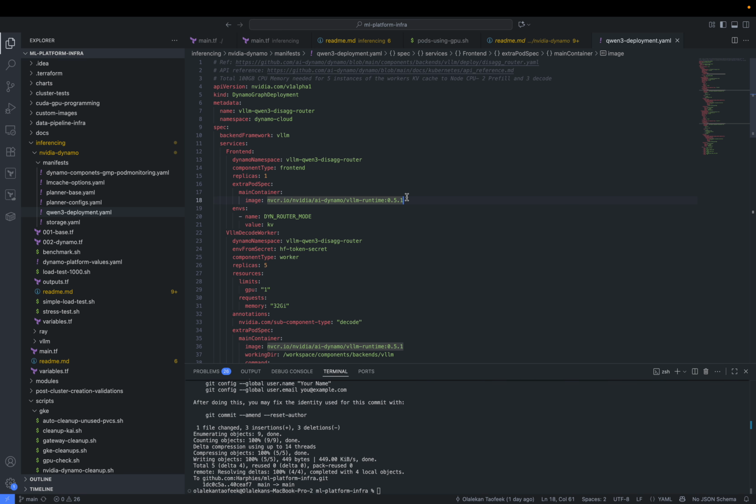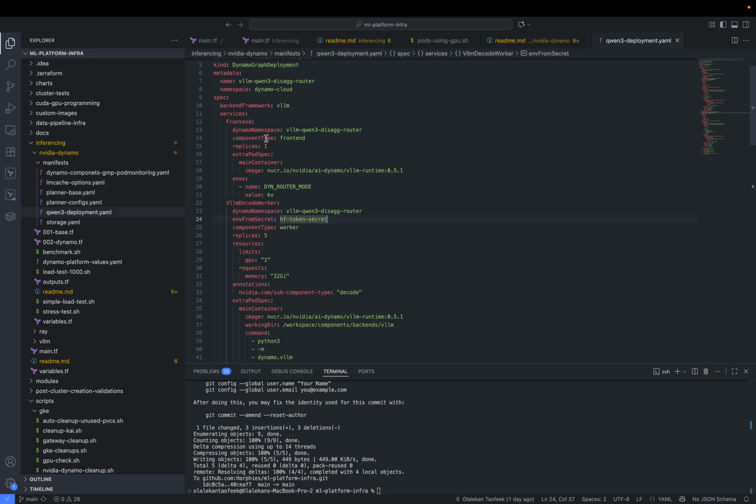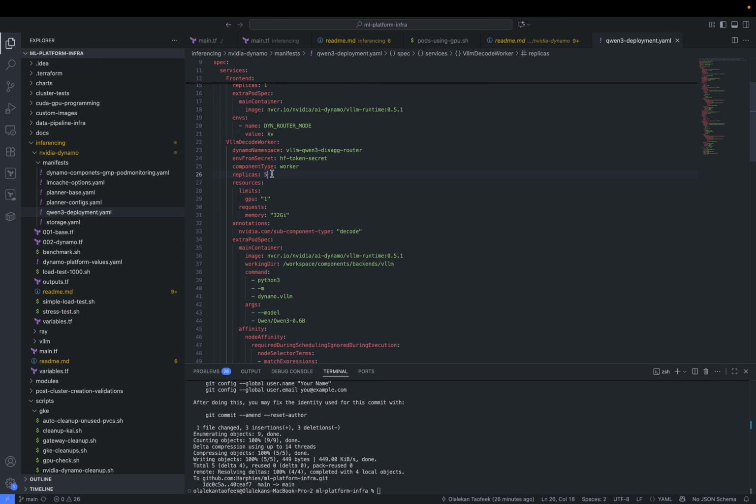So I use the latest release. If you go to the release, you see the release. So I have my front end components. I have the KV cache setup. I have the 5 replicas for the decode. So there's two stages, right? You have the decode and you have the prefill.